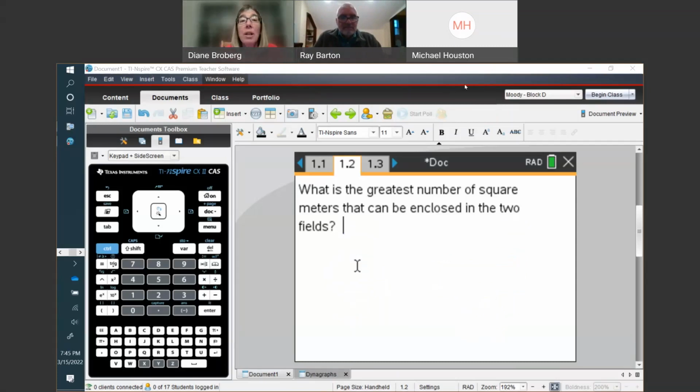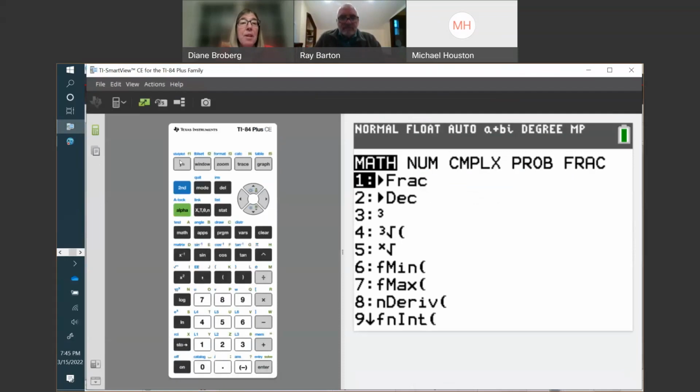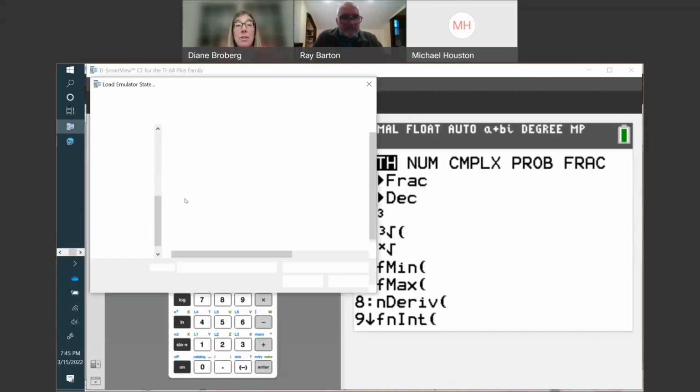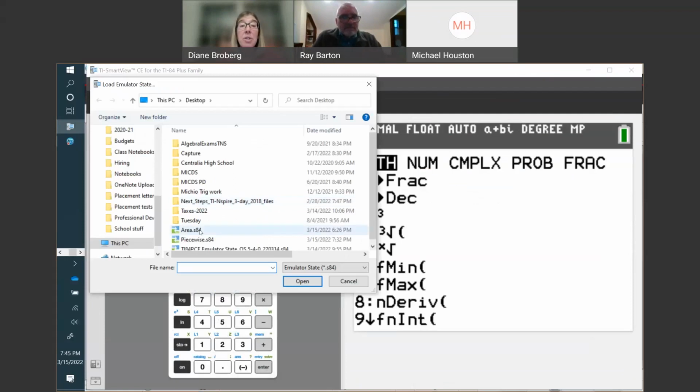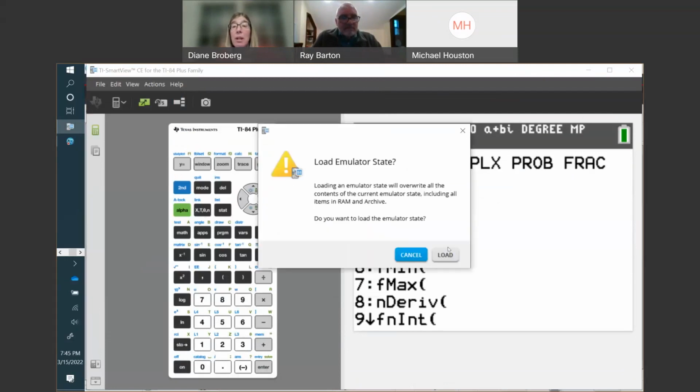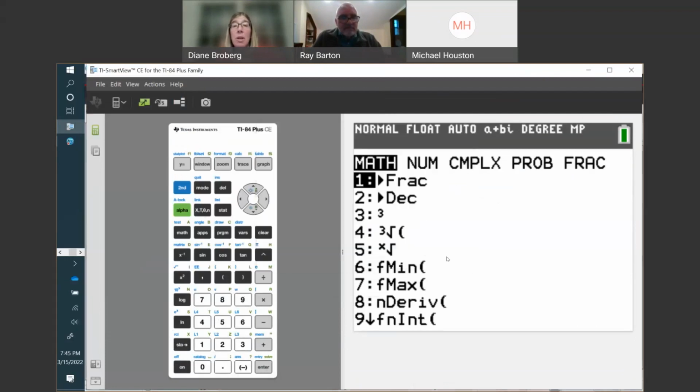But what I'd like to do for a minute now is explore this on my 84. So I told you before that I had an emulator state. So I'm going to go to actions and I'm going to load my emulator state. I have it saved here as area. I worked on this earlier. And if I open this now, it asks, would I like to do that? And yes, I would love to load it.